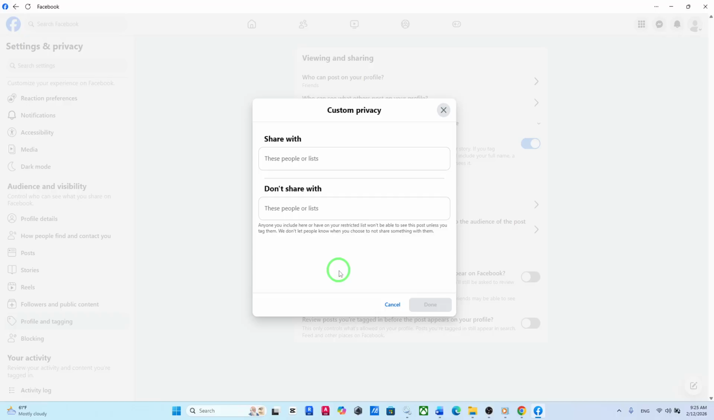Start by selecting the people or lists you want to share with. Then add the individuals or groups you don't want to see the tagged content. This dual selection ensures you maintain control over your own tagging footprint.